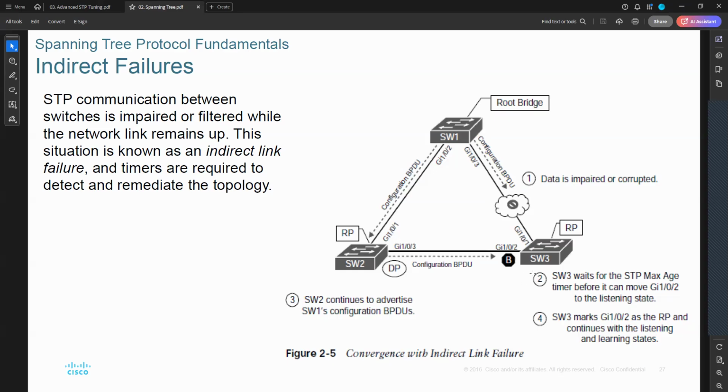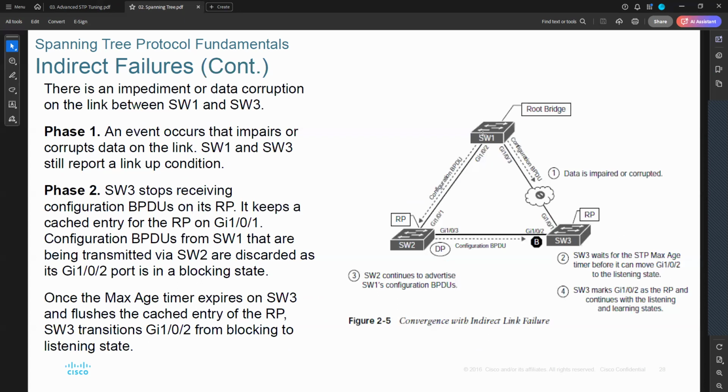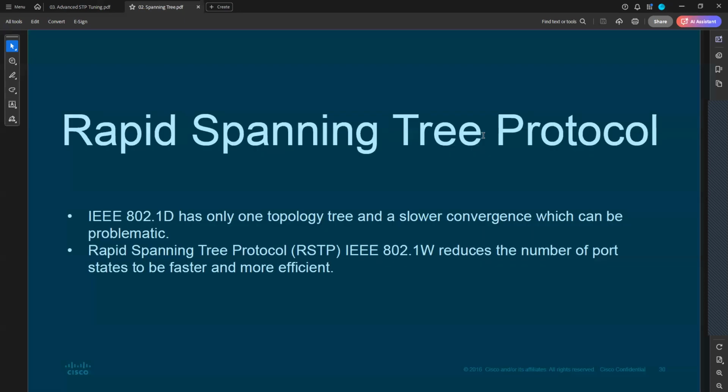Is it clear? Yes or no? Yes, sir. Only the timers: the MaxAge timer, listening, learning, that's it. And 2 seconds for the BPDU. So this is about indirect link failures.